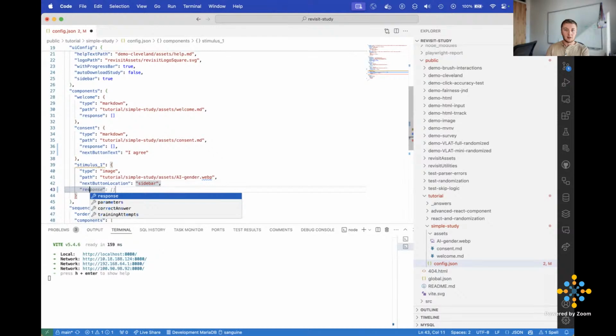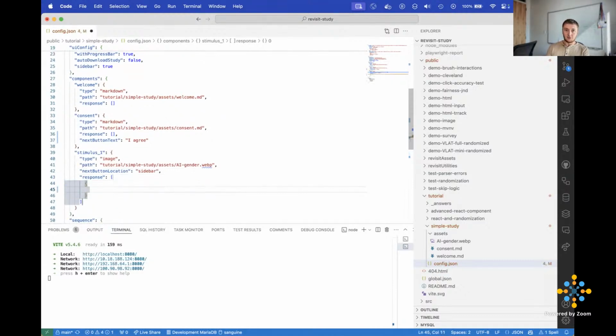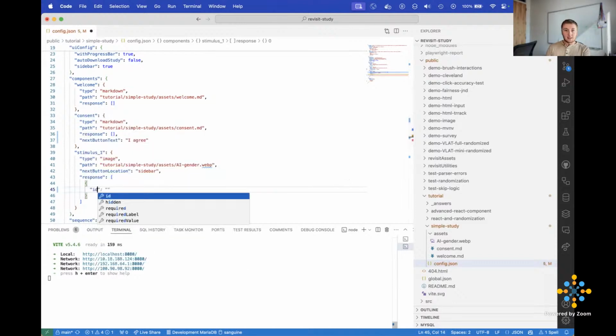Now, to get some responses from our participants, we're going to have a response array. Inside here, we're going to ask a few questions. So I have an array with an object inside of it. Now, the objects have a few required keys. You can see here that if you hover, we're going to need an ID, a prompt, whether or not the answer is required, and then the type of the response. So let's address this. First thing is an ID.